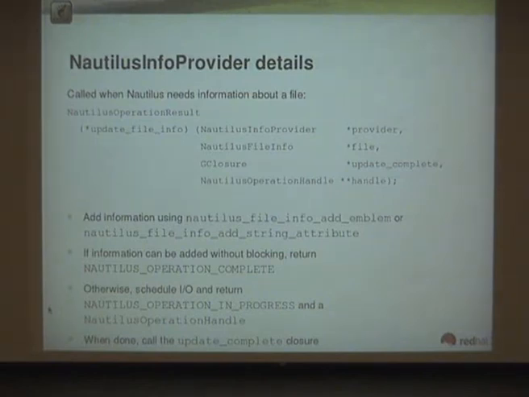One of the methods in the info provider interface is update file info. That will be called when you need information. When you get called, you're supposed to call add emblem or add string attribute on the file info to add the extra information you're providing. If you can do this immediately, you just do it and return operation complete. Or you can schedule asynchronous I/O and return operation in progress, and eventually when the I/O finishes, you store a reference to the update complete closure, which is basically a type of callback, and then you call that and say, I'm done with this now.